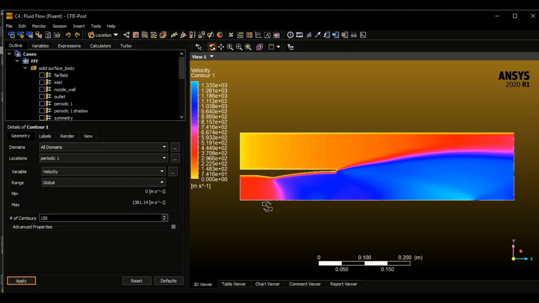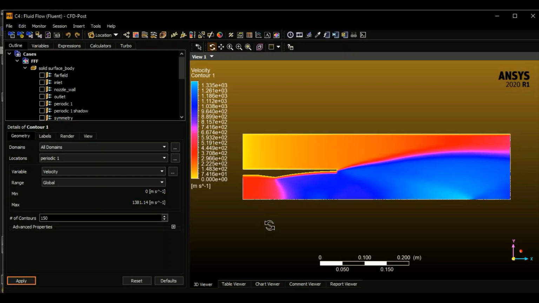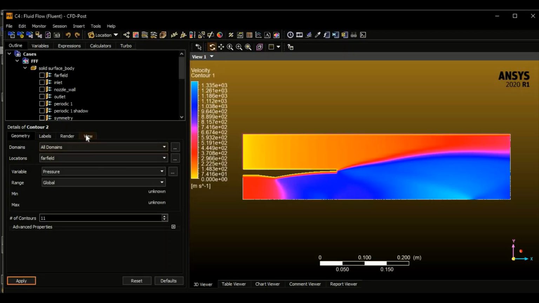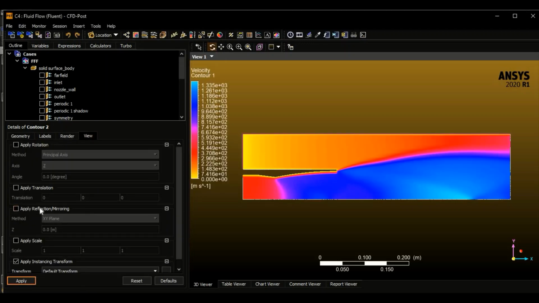Okay, so for 150 we have got a temperature, velocity contour. Now we want to see what is happening at the second mirror image also. So what we will do is create another contour, contour 2, and go into view, click apply reflection or mirroring, and then select the plane.